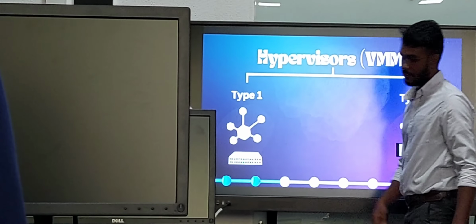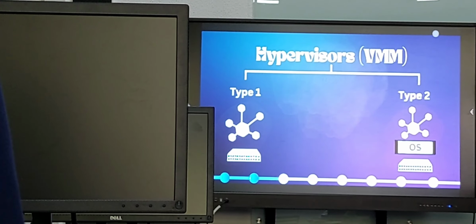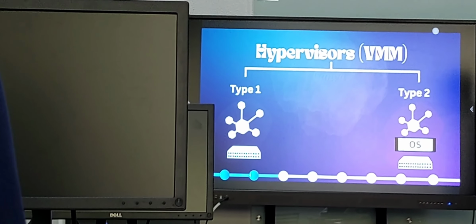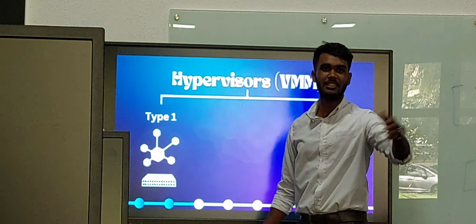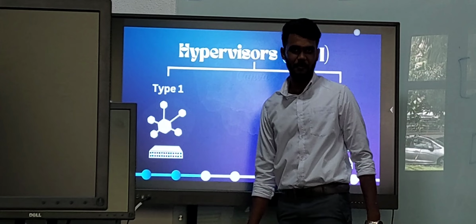For example, we have VMware ESXi and Microsoft Hyper-V. Those are the examples for type 1, which I showed you just now. I used a type 1 virtual OS, right?